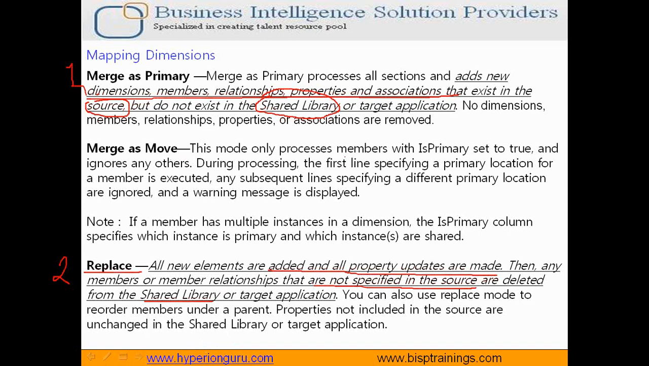The merge as move option is meaningful too. This mode only processes members with is primary set to true. Basically, a member can have multiple instances, right? Maybe the same entity member may fall under different parents. It may be geographical, reporting, legal, or statutory. So we define one of the instances out of many as the primary instance. The other members may be tagged as shared.